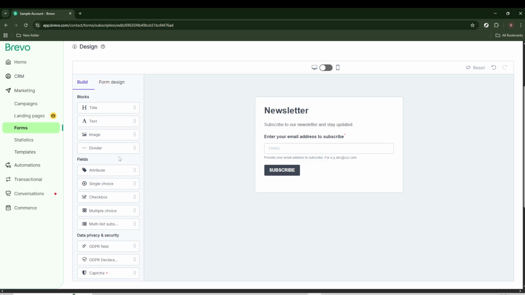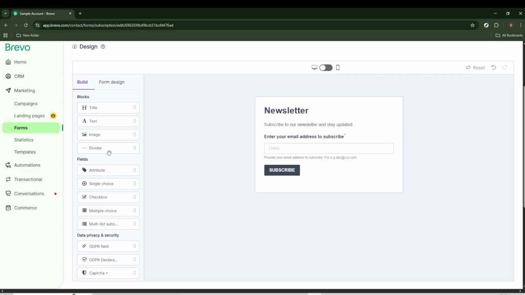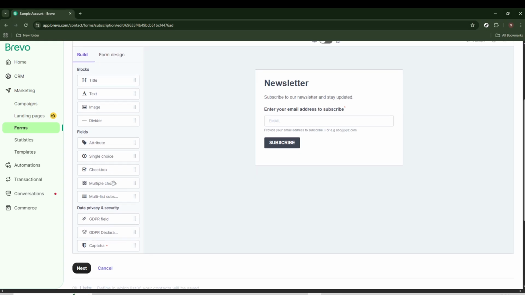Next, switch to Build to control the structure and fields. Drag in the elements you need and keep the form as lean as possible. The email field should remain required, while extra fields like first name or company can be optional if they're not critical. Fewer fields usually mean higher completion rates. Add a consent checkbox with clear wording if you collect marketing permissions, and link to your privacy policy for transparency.